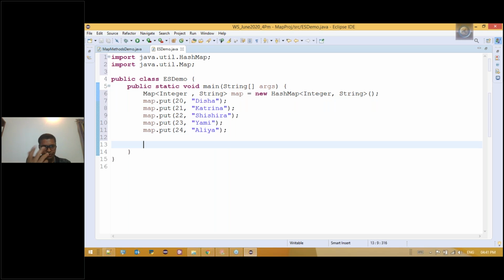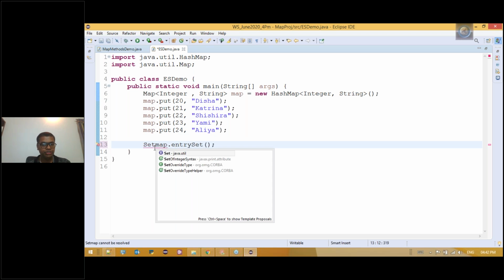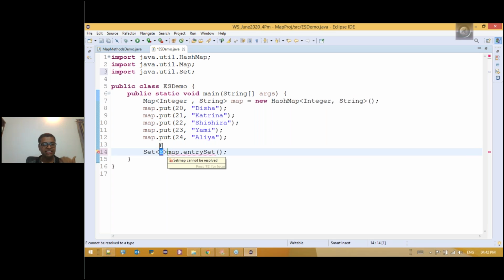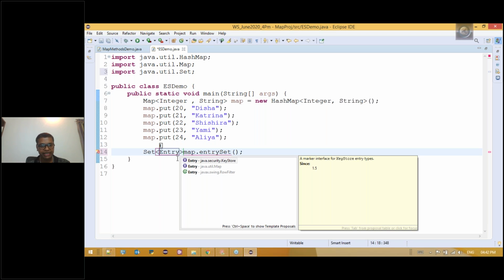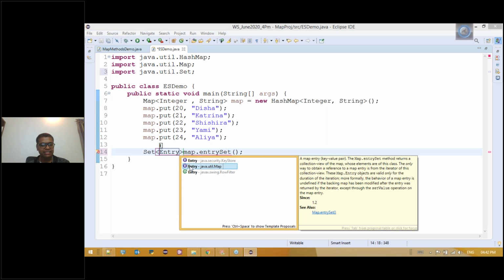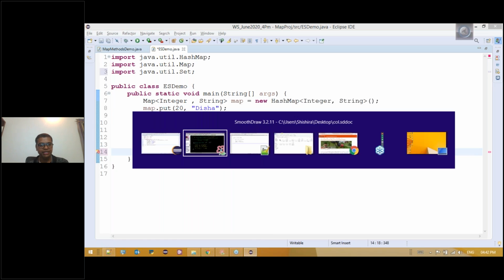Good. Now what I'm going to do is use a method called the entrySet method. So map.entrySet. What does this entrySet method return? This method returns me a set. Observe, this method returns me a set. Set of what? Set of Entry. Please observe, guys. This is very important. You have to use Entry.